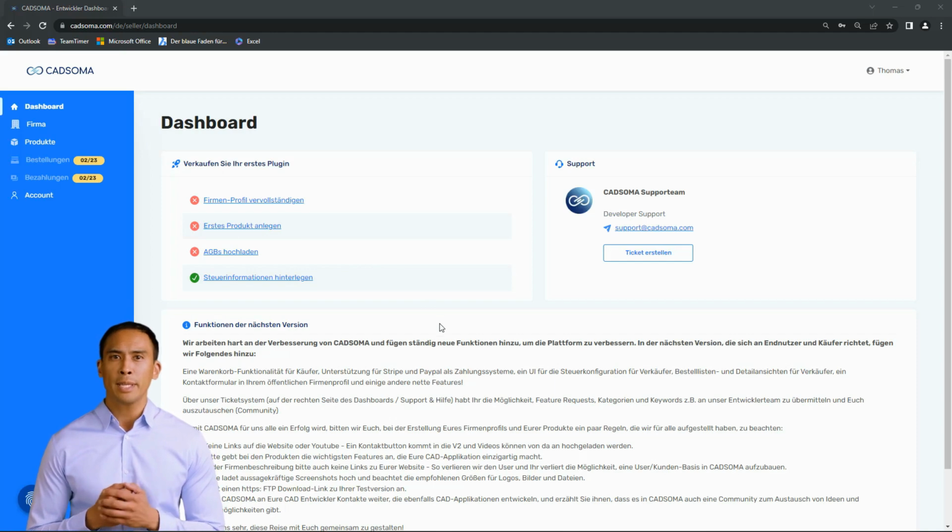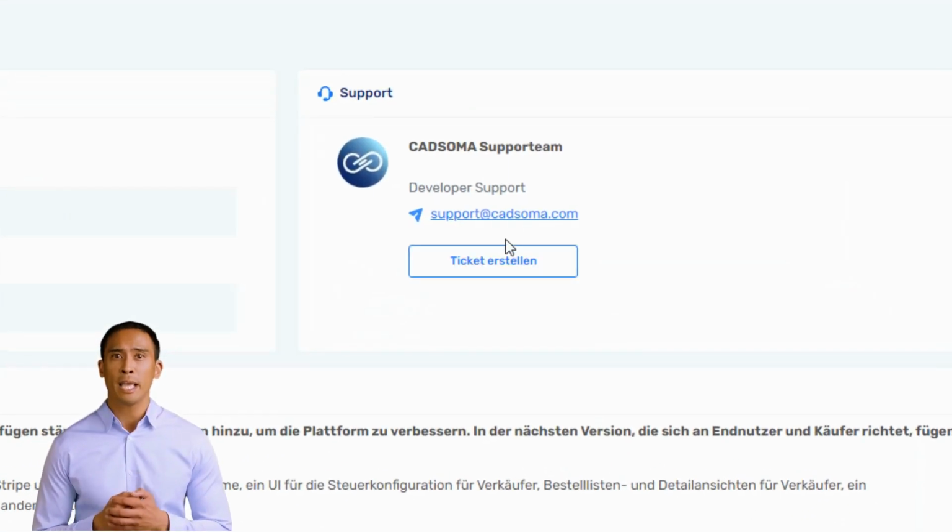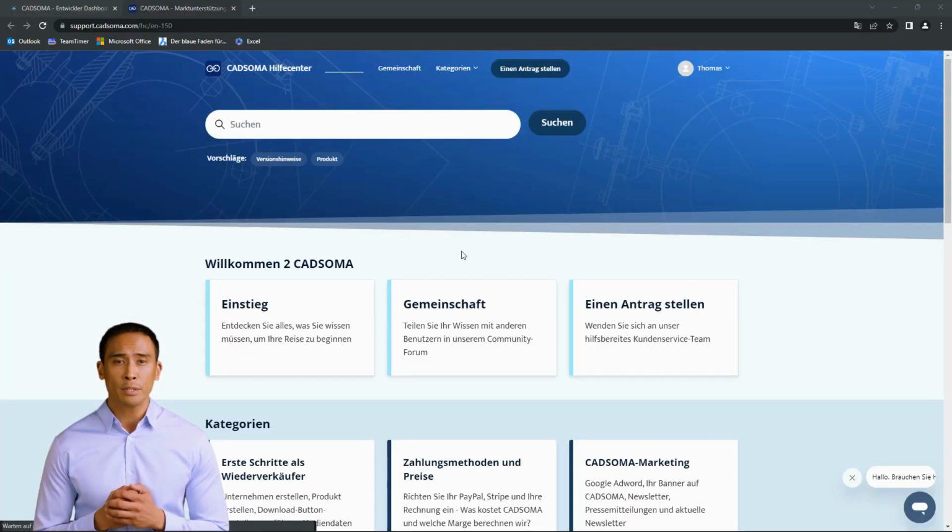To get to the help screen, I click on the Create Ticket button on the right side of the dashboard. Now you are in the Help Center. In the control bar on the upper side you will find 4 options. The CADSOMA Help Center button will always take you back to the first page.